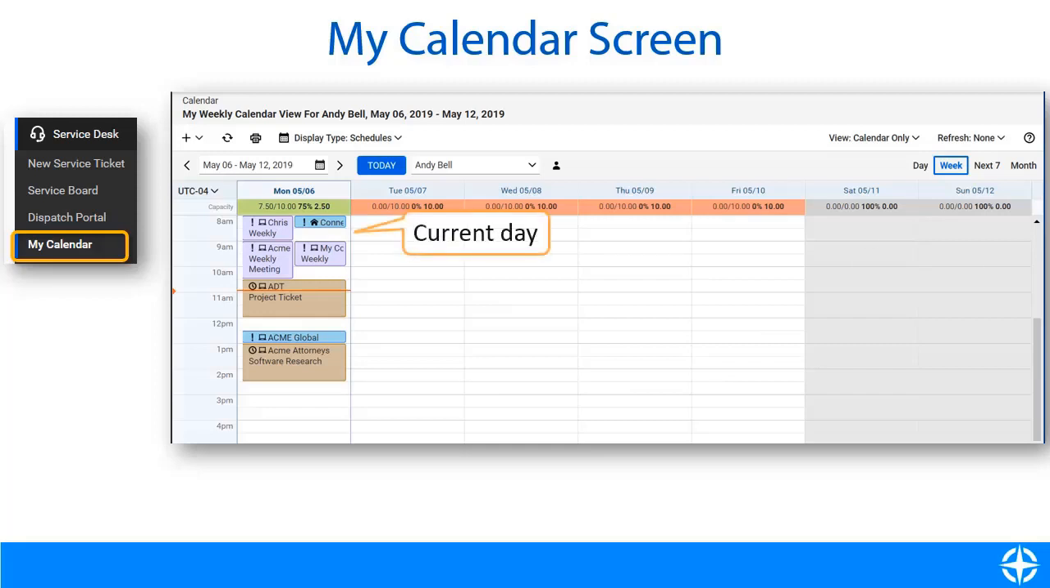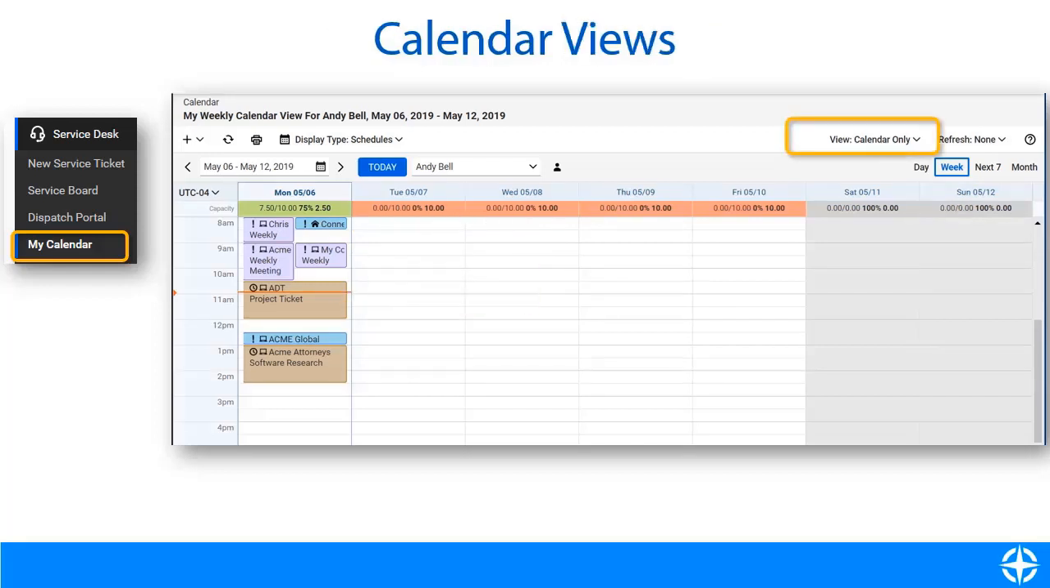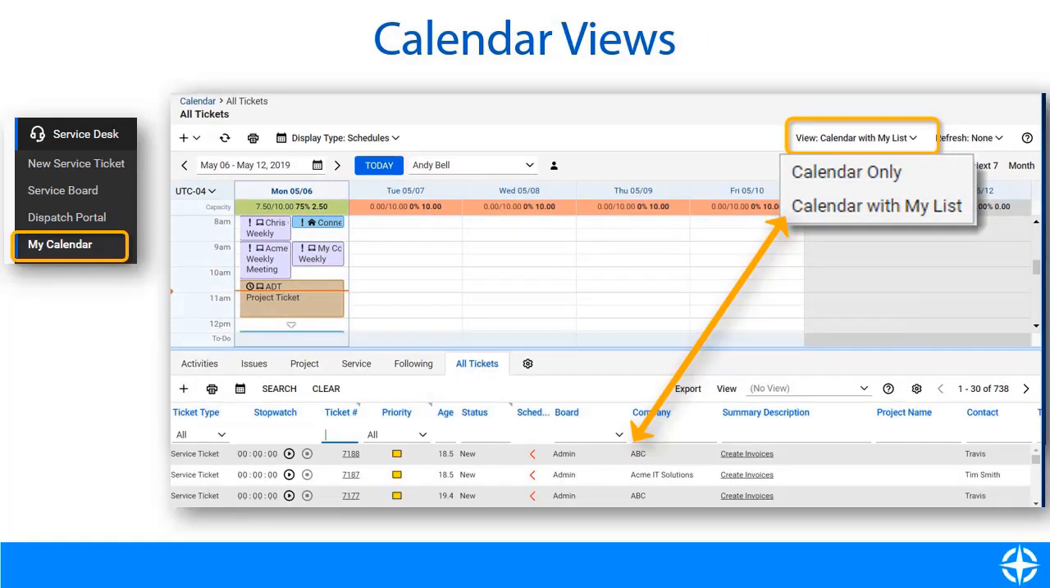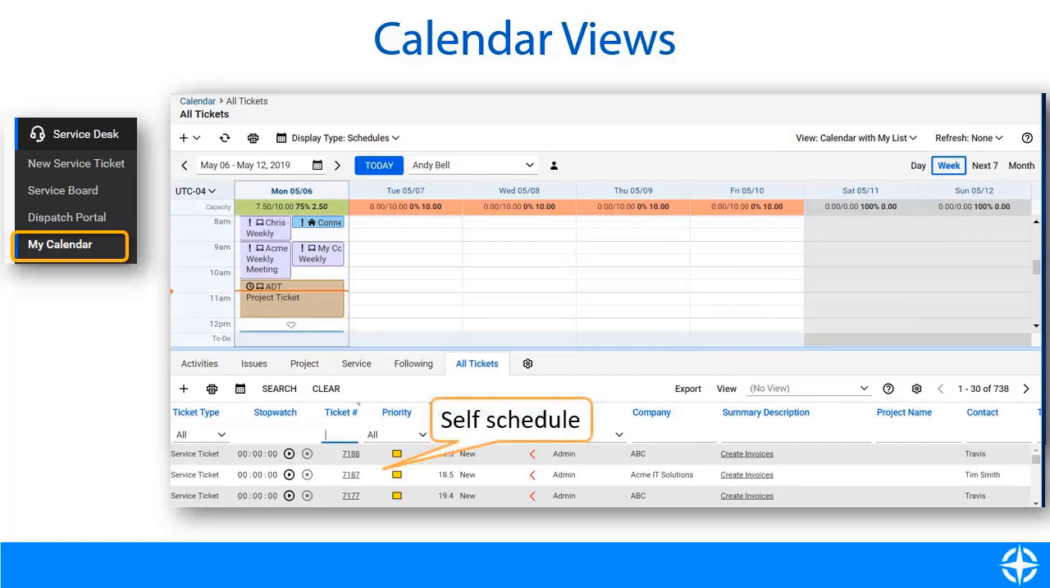Similar to the Dispatch Portal, the My Calendar screen is where members can schedule and organize their own day. A border appears around the current day when looking at a weekly view. The red bar indicates the current time. You can choose to view the calendar only, or with your activities, or where you are a resource here. Like the Dispatch Portal, you can self-schedule by dragging items to the calendar.